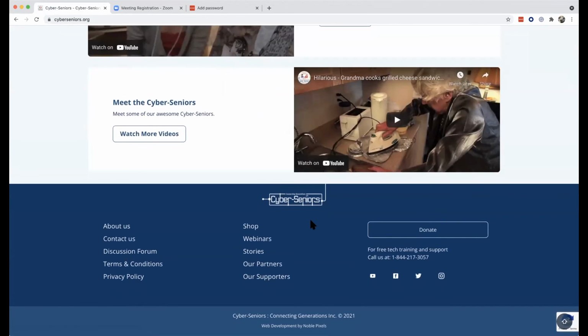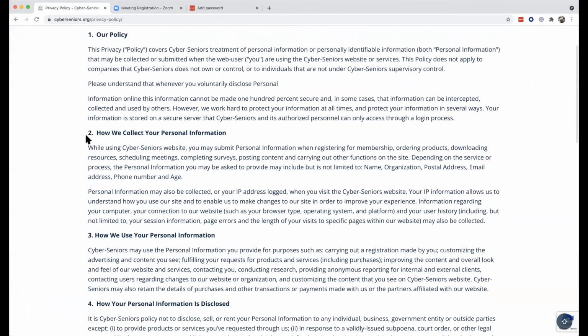Cyber Seniors has a privacy policy at the bottom of their website here, where they tell you exactly what they do with your personal information.